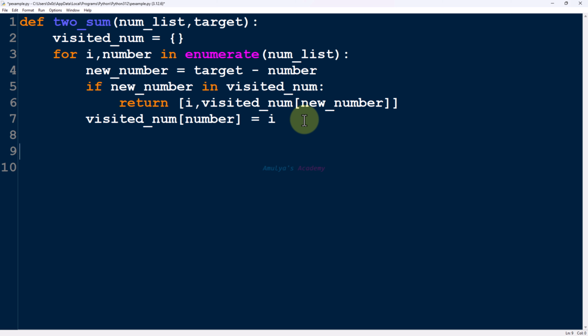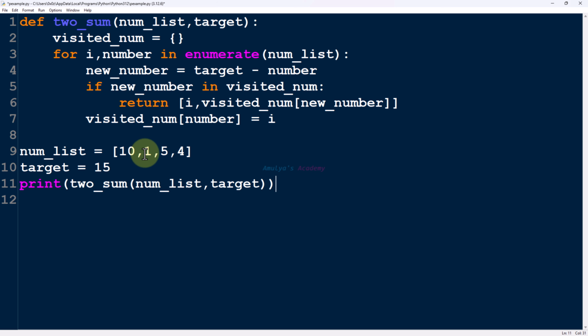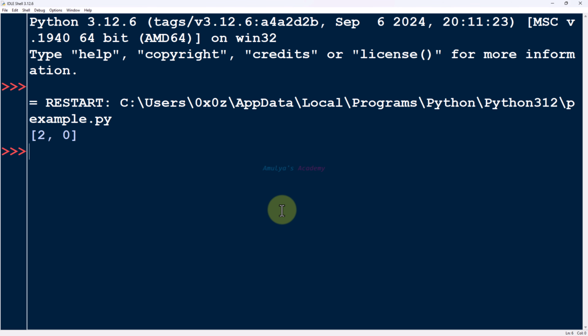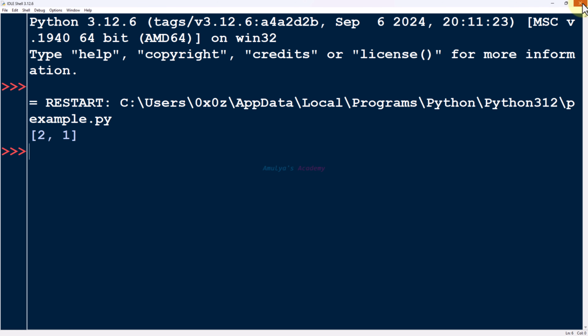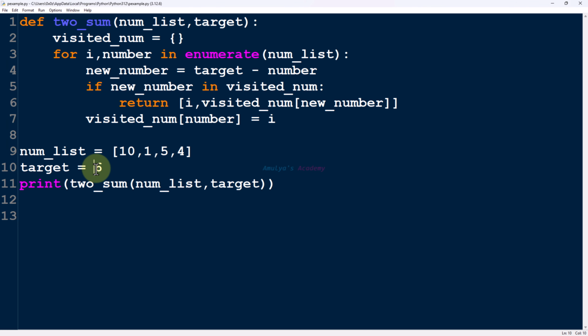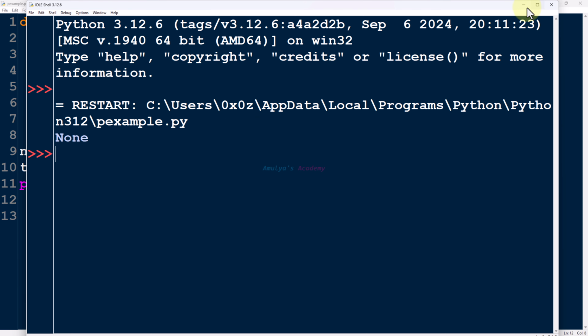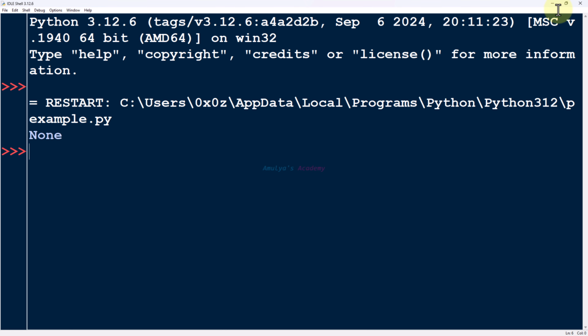Next, let's call this function. We'll take the list like this. Target is 15 and we'll call this function and print the returned result. Now let's execute this, save and execute. And the indices are 2 and 0. If the target is 6, 2 and 1. If it is 16, we'll get None.